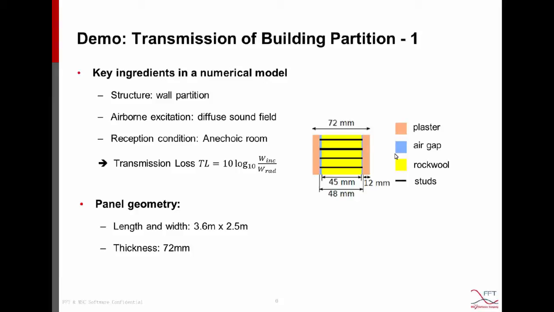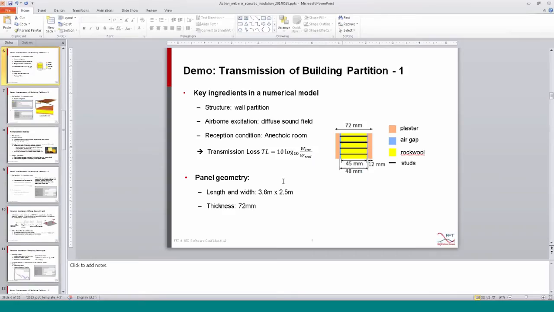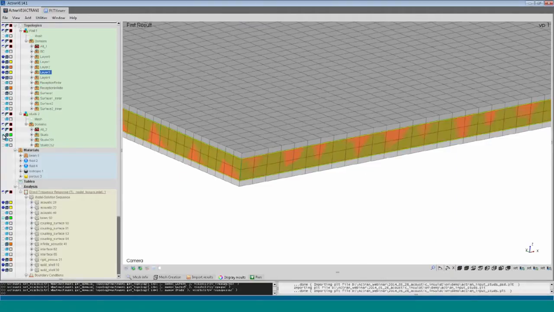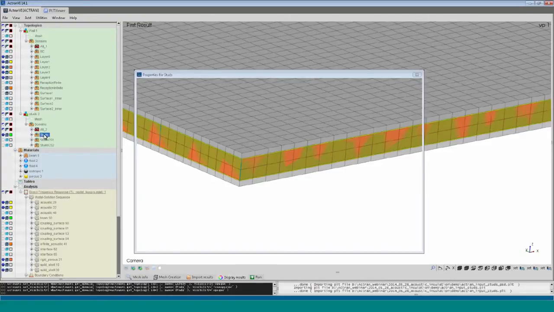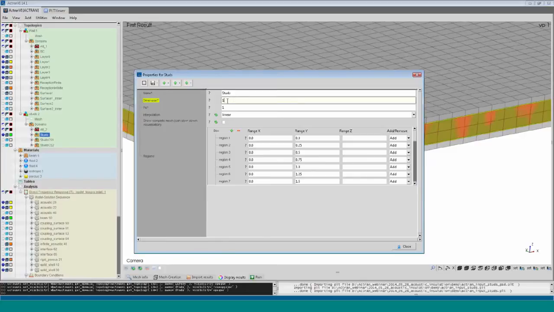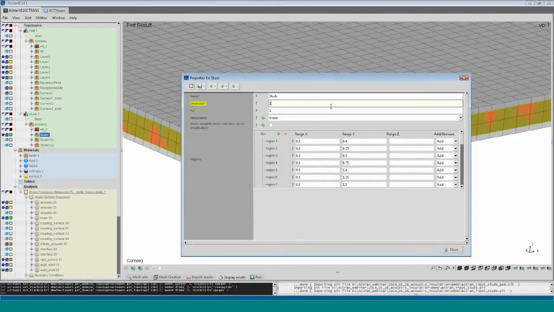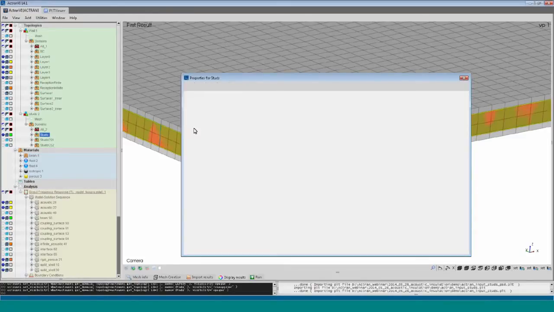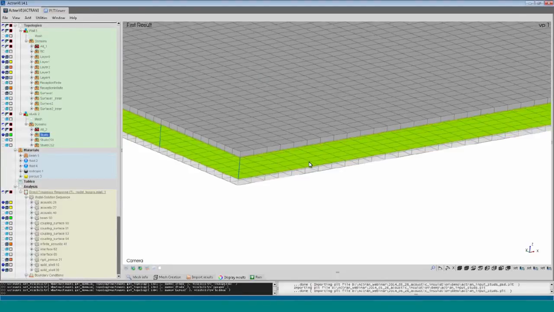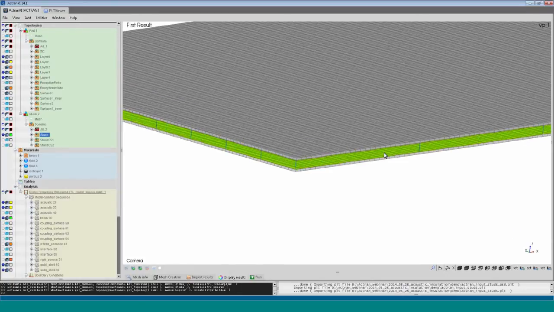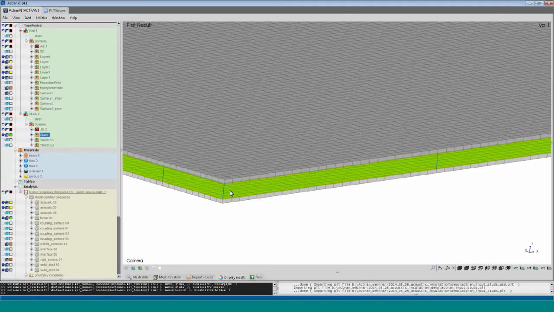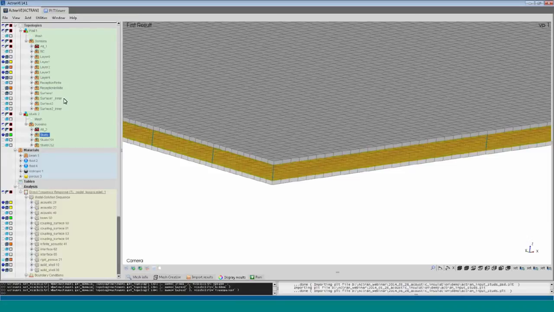And in the design of this building partition, there are studs here represented by this black line connecting the two plaster panels. So these studs are also modeled in Actran using the 1D geometry. 1D geometries are actually the lines. So we see here the definition of the different lines. I will hide this middle layer to show clearly where these studs are designed. They connect the two plaster layers. So that is the mesh of the wall partition.